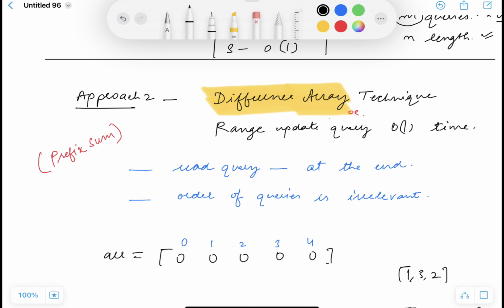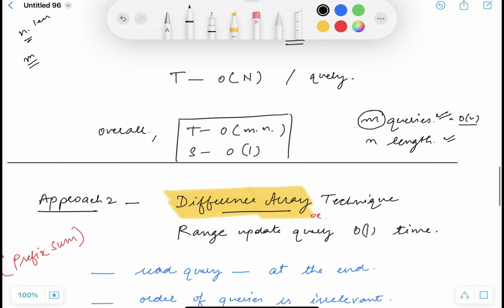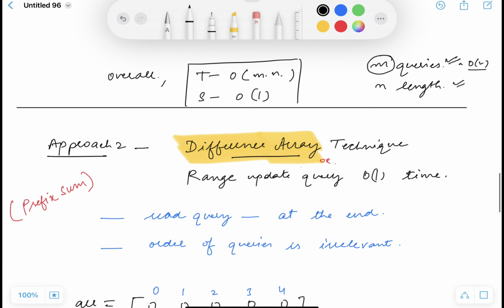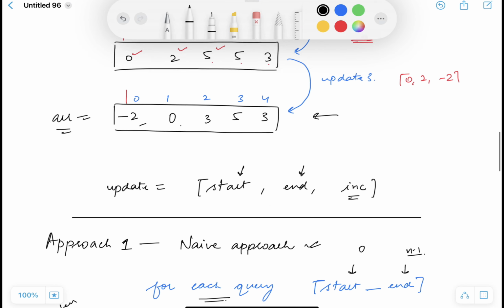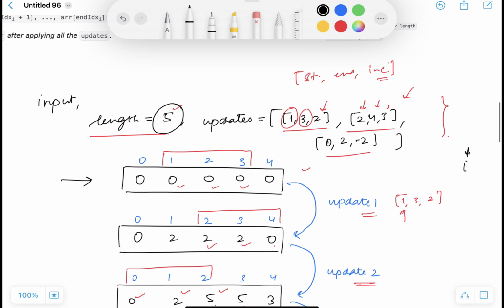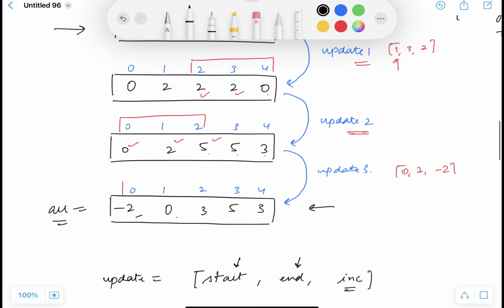Difference array technique is going to help us get the query time complexity almost order of 1, in constant time, right? Here in this problem statement, one thing that we have to analyze is that first of all we have to do all the updates, update 1, update 2, update 3, and once we are done with all the updates, then we have to process our array.